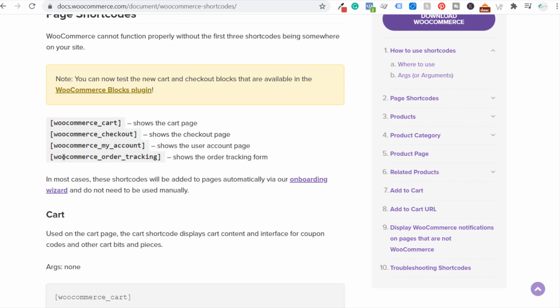For example, if I have order tracking on my website, if I'm not running an affiliate website, for example, and I'm actually selling physical products, all I need to do is add this shortcode to a WordPress page, and then someone who visits that page will see the order tracking form. So it makes it much easier to add pretty much anything you want to a page, and you can use page shortcodes, products, product categories.